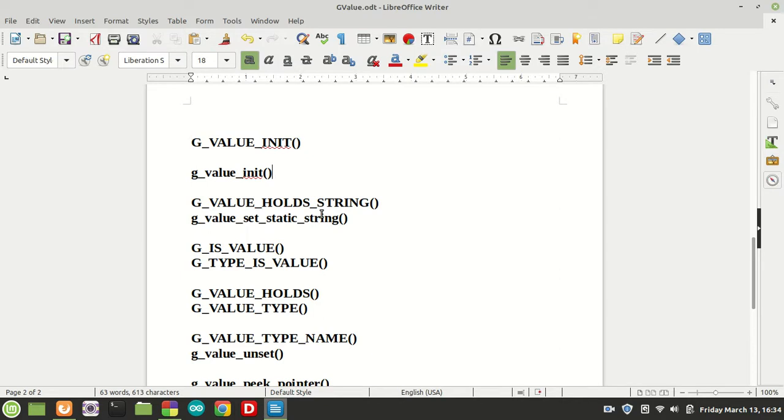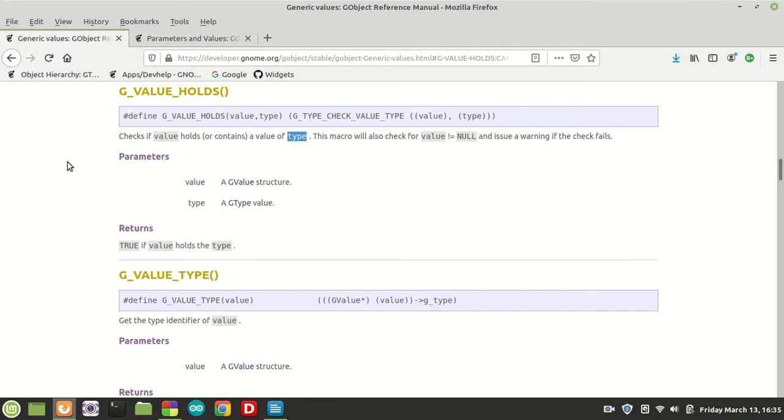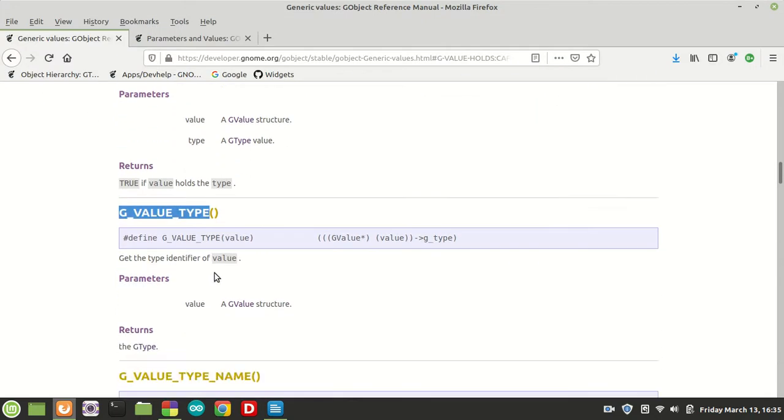It is time to move on, and the next thing we are going to do is work with GValue type. So with this one right here, let's see what it does. G_VALUE_TYPE, it is right here, which is fine. It says get the type identifier of the value, so it is returning a GType.